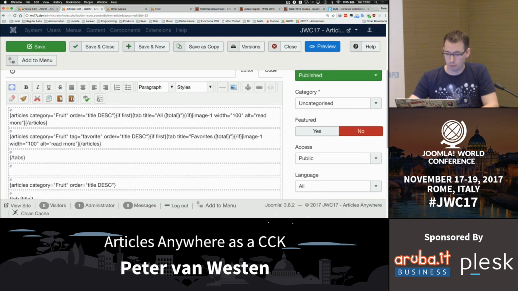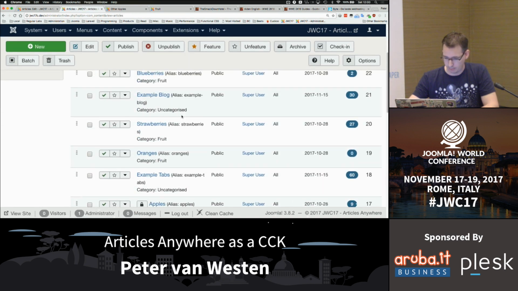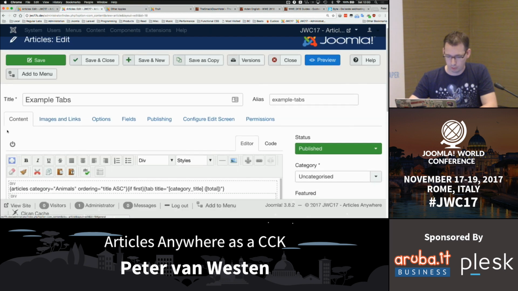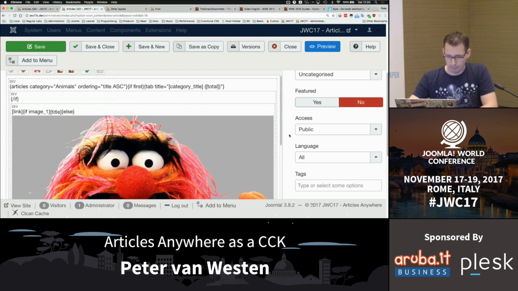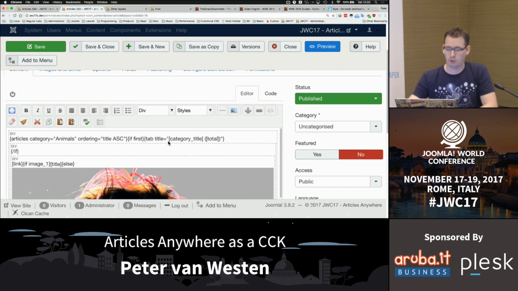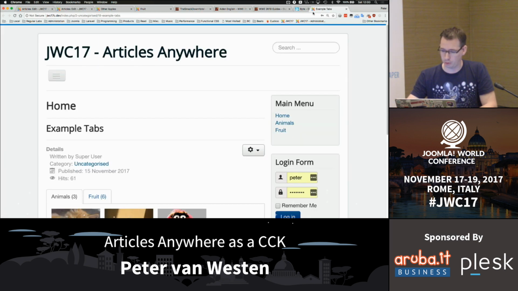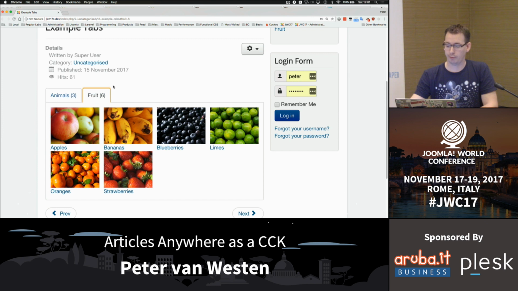The cool thing is we can also, and I think I have an example ready for that. So yeah, we'll just show this tabs one. What I'm doing here is pretty much the same example. I'll just show you the output so you know what I'm talking about. Here we've got an article, a tab with all the animals and a tab with all the fruit, with all the images and titles, and you can click on them.